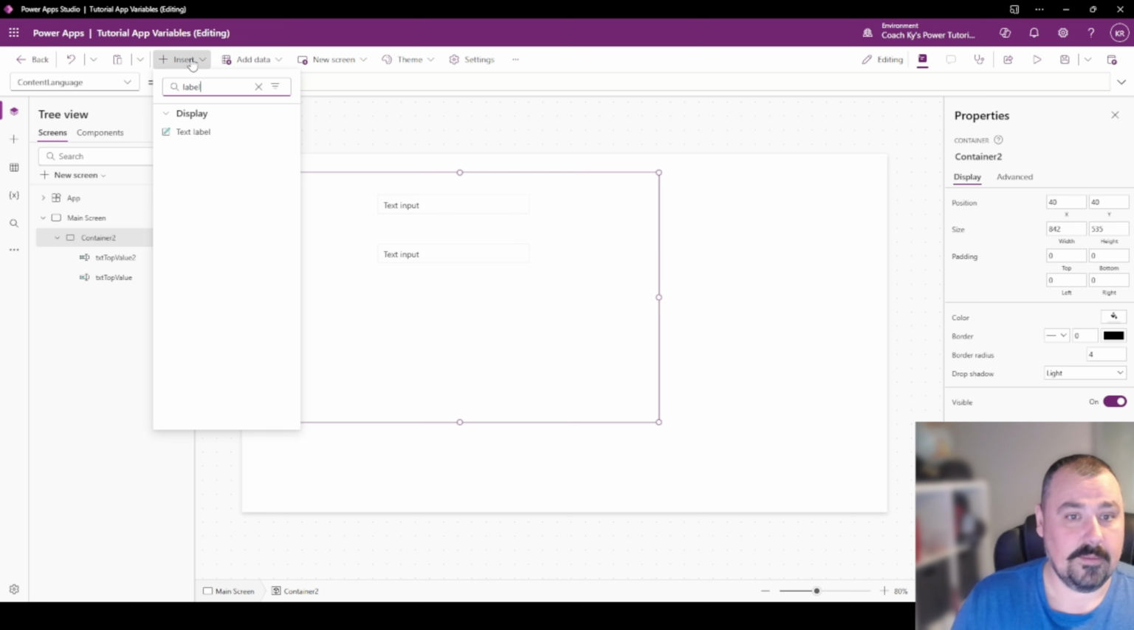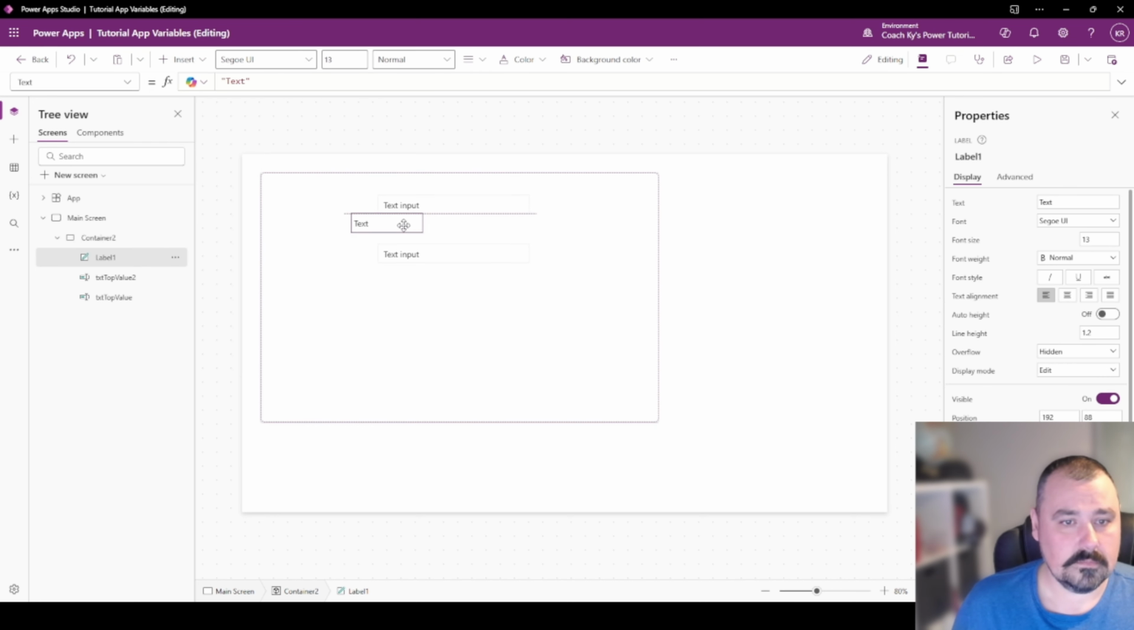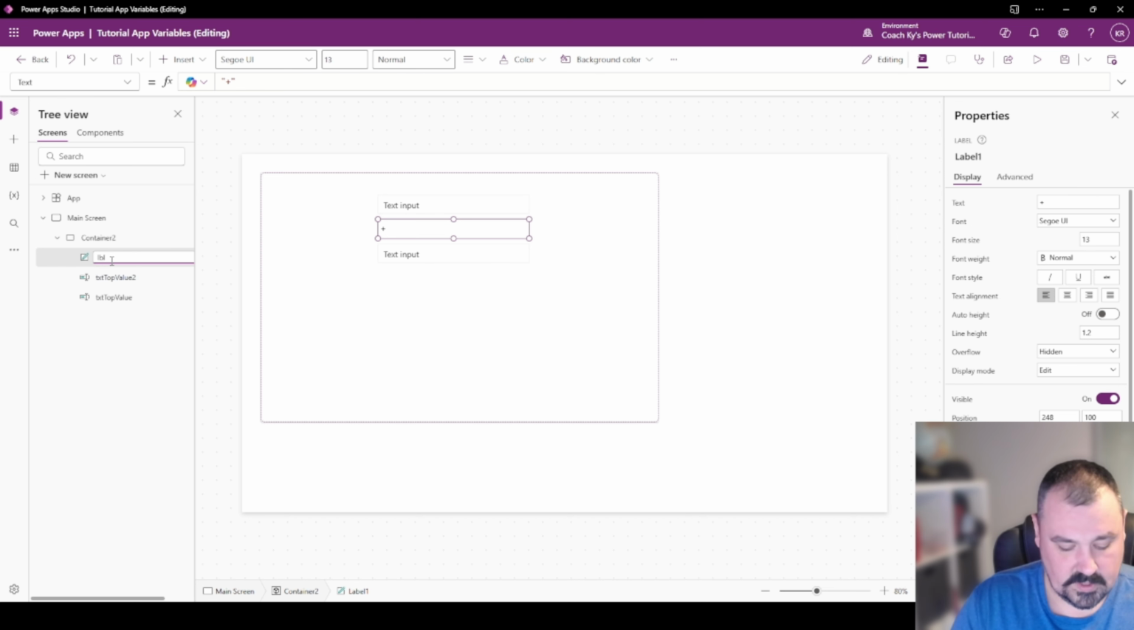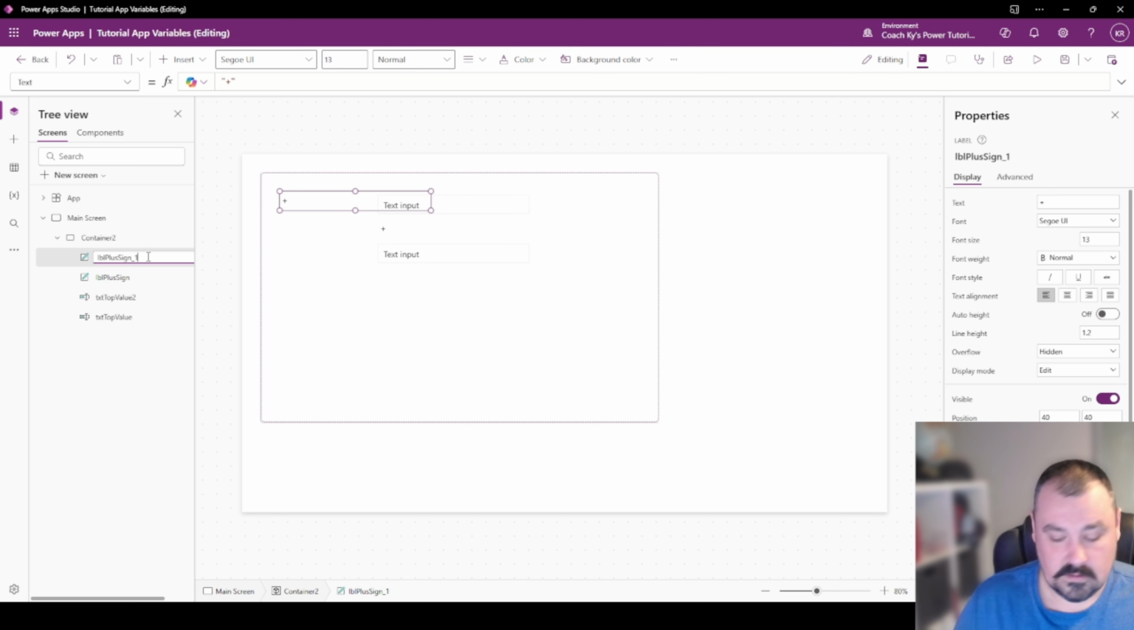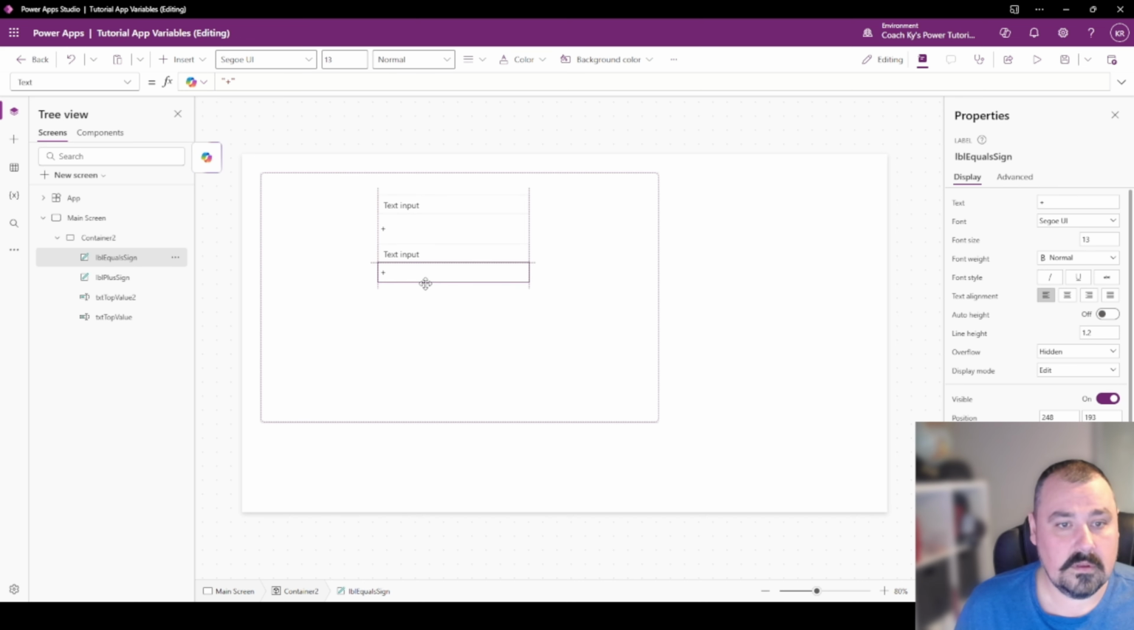Insert label. Okay, let's make it the same size. And this one, we'll just make a plus. Okay, and then rename. Plus sign. I'm going to copy that. Equals.